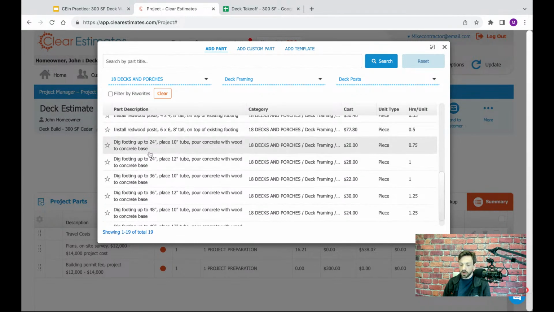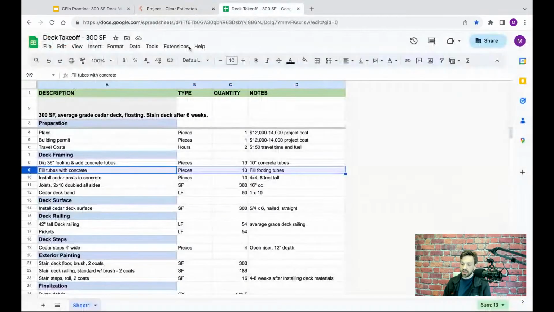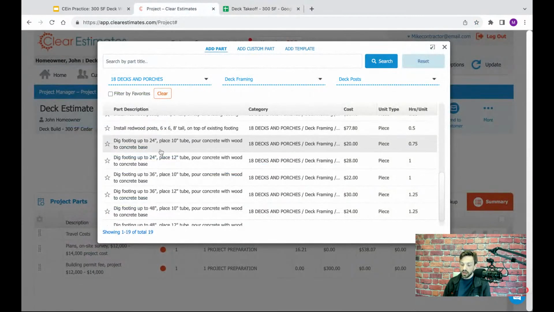So here is a number of them. We can see they're in different depths with different specifications for the concrete tube. So we're going to go ahead and grab this part here, dig footing up to 36 inches deep, and place a 10-inch concrete tube. We're going to pour concrete into that concrete base here. This is great because it actually knocks out two of my tasks. I have a line in my takeoff for digging the footing and another for filling the tube with concrete. So this knocks out both of those tasks in a single line.